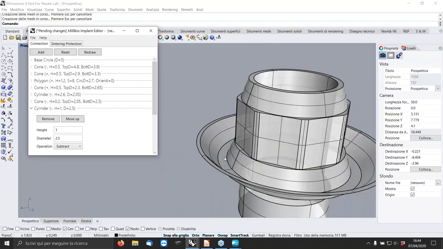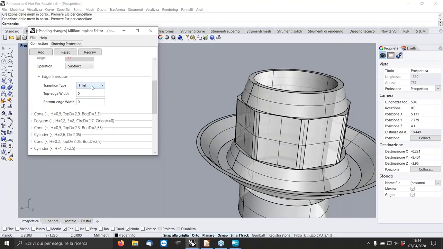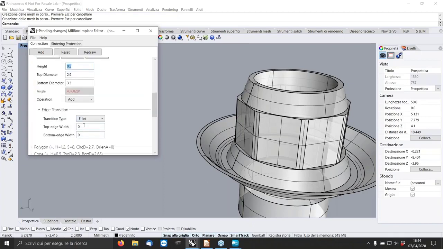Normally here it's better to have a round shape. Originally it is this one, but it depends on which kind of tools you have. So for example, in this case, the maximum radius is 0.21. So fillet, bottom edge, 0.21, withdraw, and also in the other cone, 0.21, withdraw.